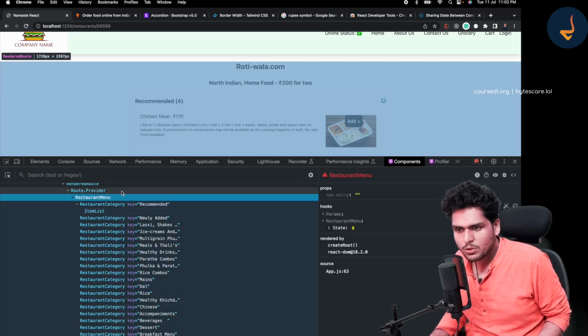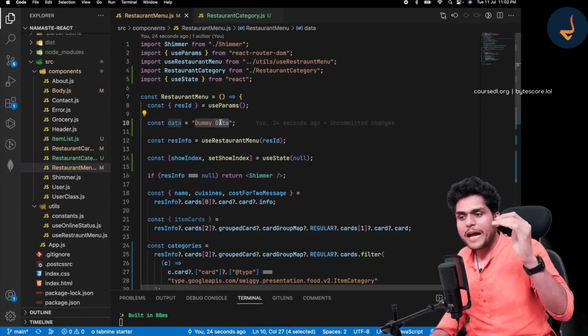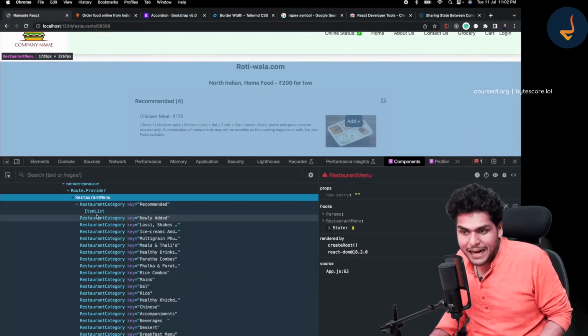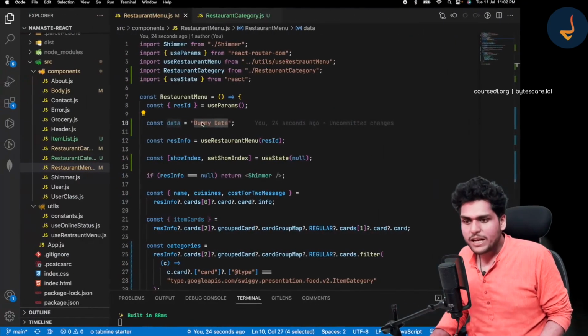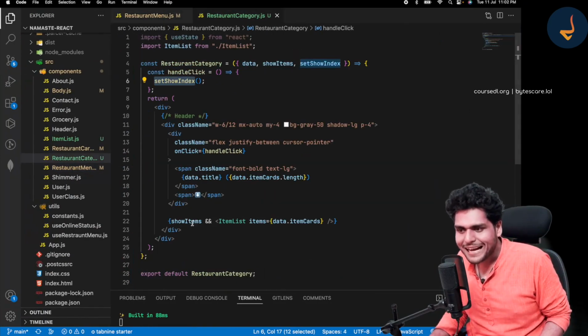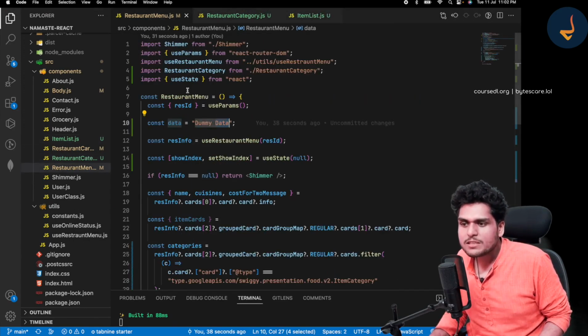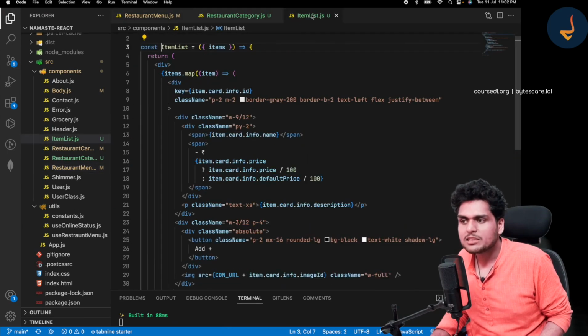In our restaurant menu, we had that data, right? This data equals dummy data. Now I want to access this data inside my item list, right? Where is that item list? Restaurant menu has restaurant category, and restaurant category has item list, right? So this is our item list. Suppose I want this dummy data in my item list, how will I fetch that?